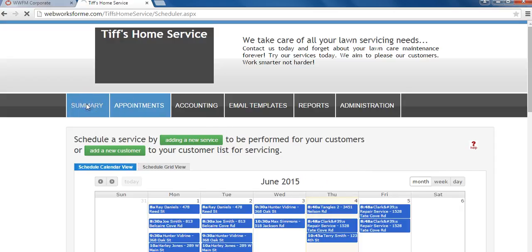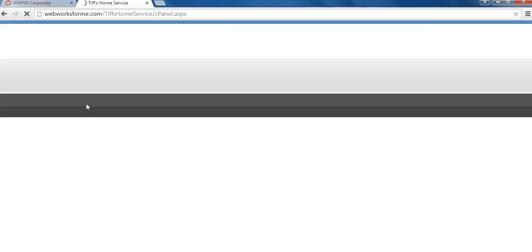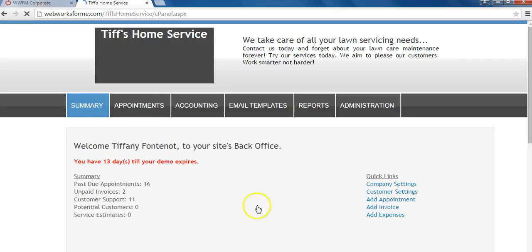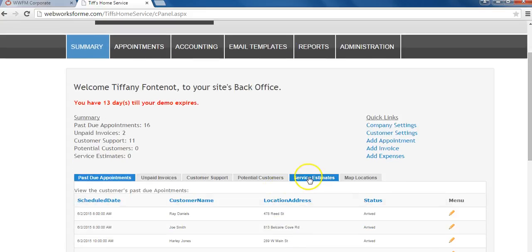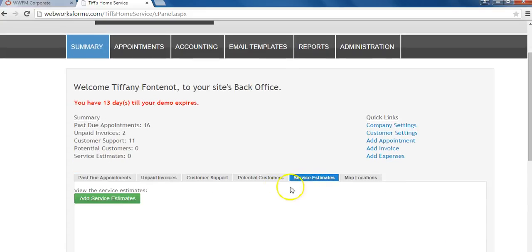Click Summary. Click on Service Estimates. Your service estimate has been removed and is now added to your appointment schedule.